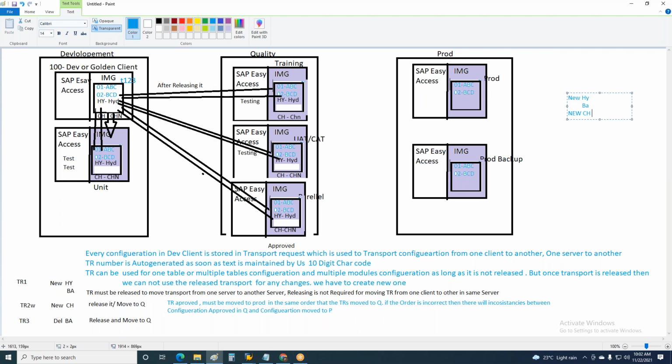So that's called the difference between the solution, the configuration that has been approved in quality and the configuration that has been moved to production. That inconsistency should not be there. Then again, you put the transports in the same order and you clearly mention them: first move TR1, then move TR2, and then move TR3. You need to clearly mention that.